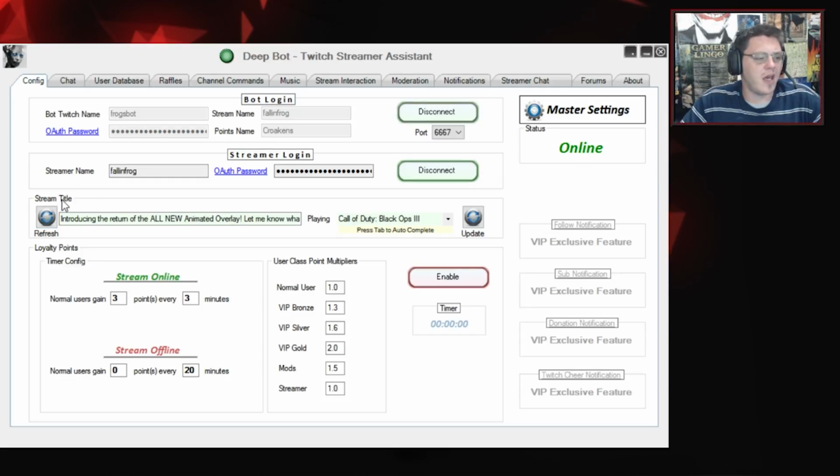You also can edit your stream title, and then whatever game you're playing, you can edit that information from the program. You can pull whatever you have saved to Twitch at the time. You can refresh it and see what you actually have put on Twitch, and then you can update it if you want to change that. Just hit update and it will save that over to Twitch.